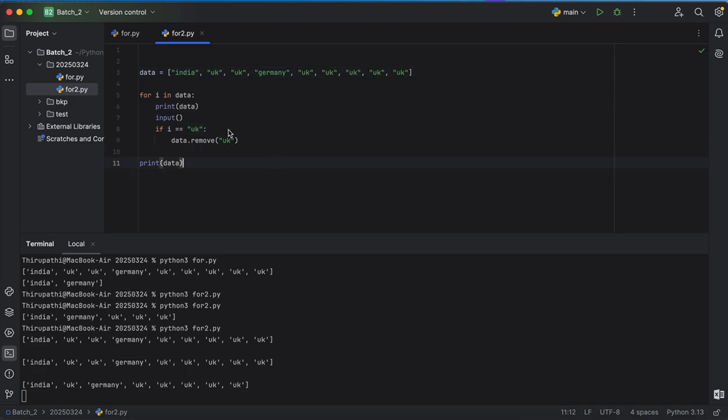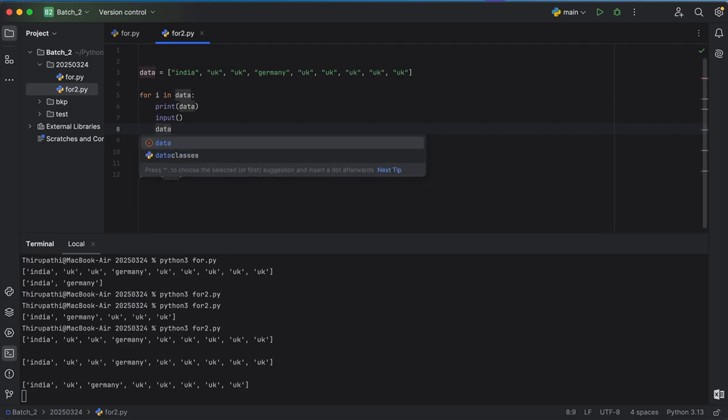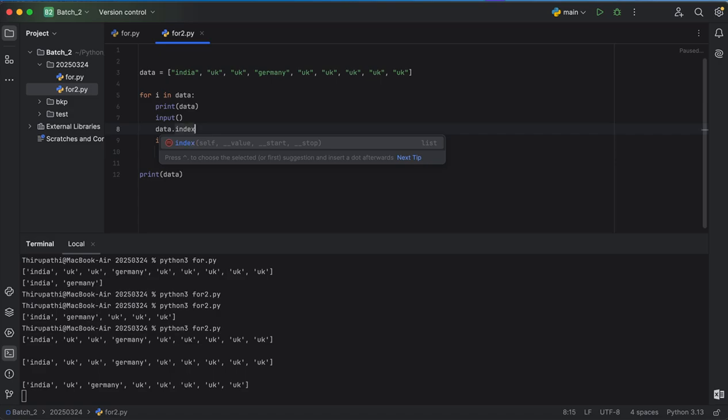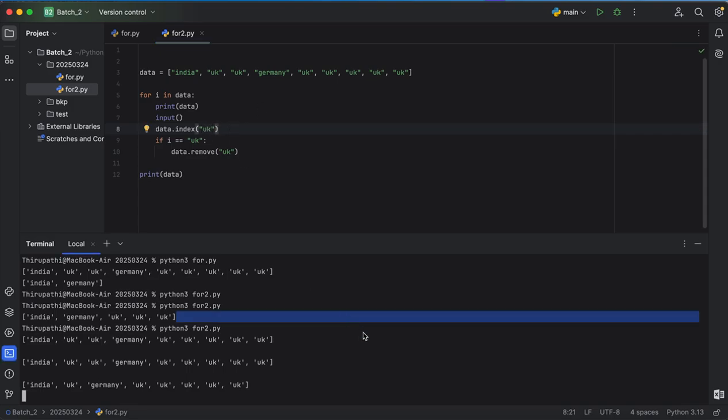Now if you want to see which UK gone, we can print the index here. How to check index? Can you tell me how to check index? Index of UK? Data dot index?